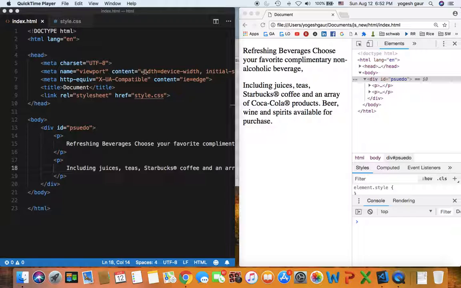So let's get started. Basically, I have an HTML page where I'm including a style sheet, style.css, and I have a div with an ID. And actually, I'm not going to use this. And then there are two paragraphs. So if you look at it, that's what I get.